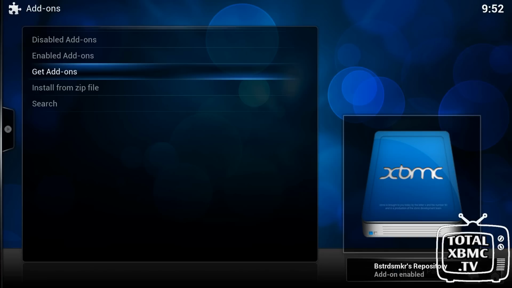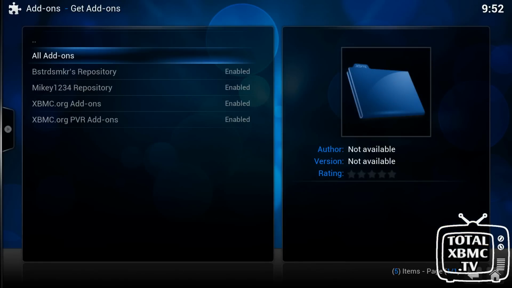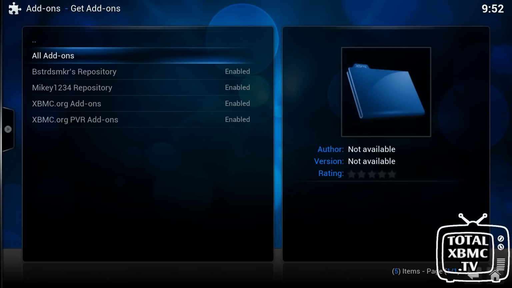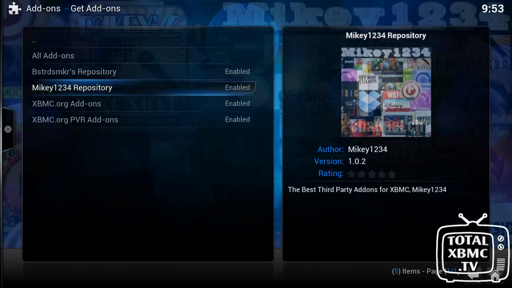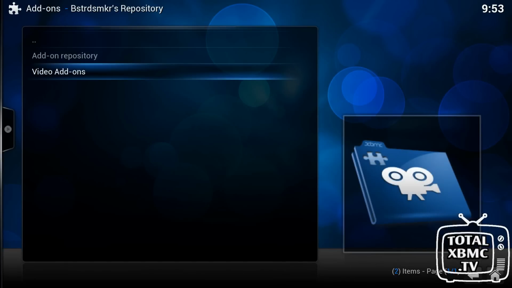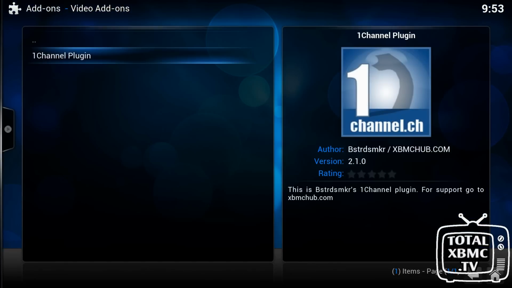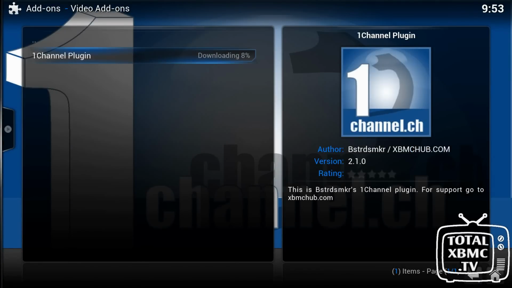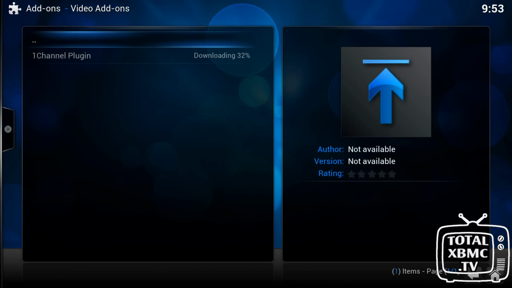So now if we go to get add-ons, you'll notice we've got more repositories. So we could click on all and it will show everything again as we did before, or you can just go into the individual repositories and it will just show what each of those repositories hold. So for example, we go in this one and then you've got video add-ons and one channel. That's the only thing in there. So click on it, click on install, and that will do its thing. It's quite a large one, that one takes a little longer than most.